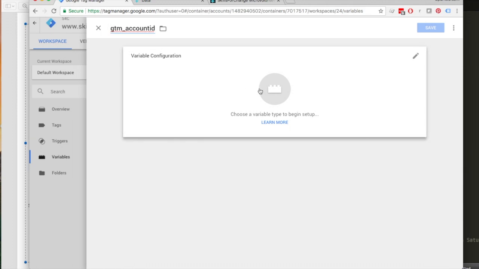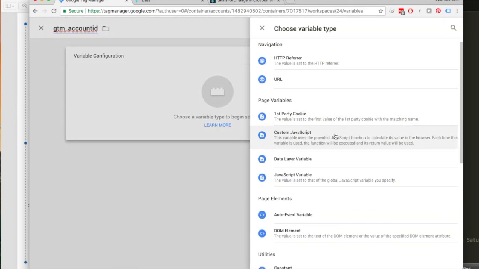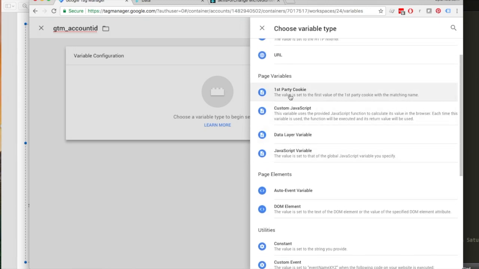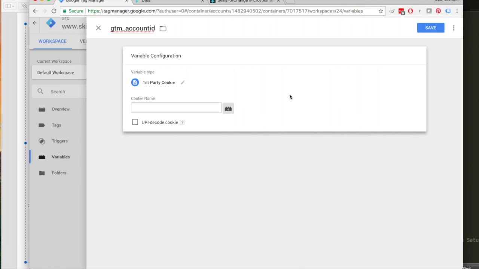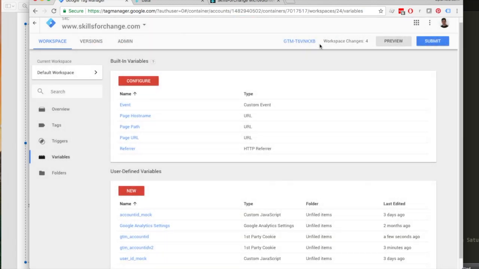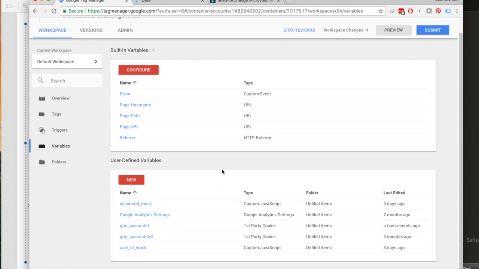I'm going to click Variable Configuration, and then I will choose first-party cookie because we're setting it in the cookie. I'm going to paste in the same name here in cookie name and click Save. So I've just set that ID now. You can see it's here, GTM Account ID, which means that this variable is now accessible throughout Google Tag Manager.